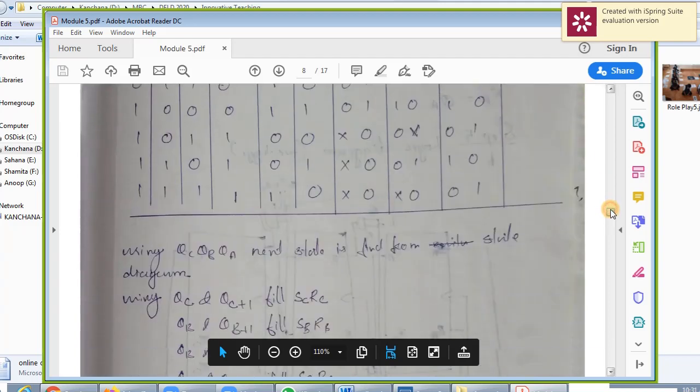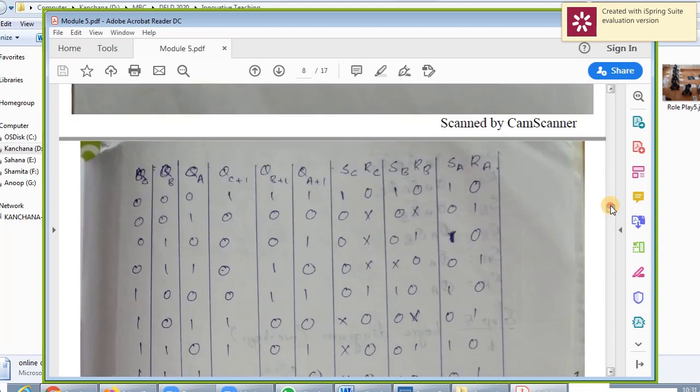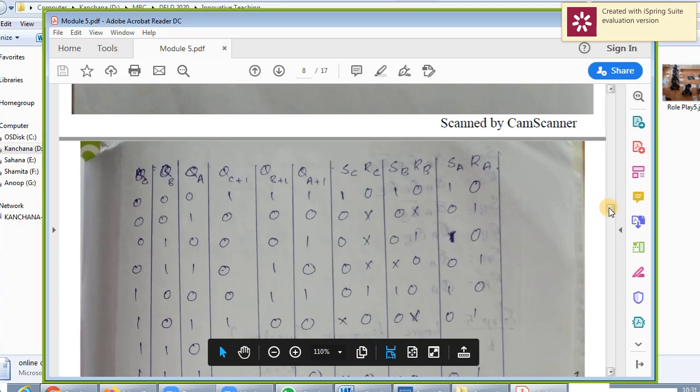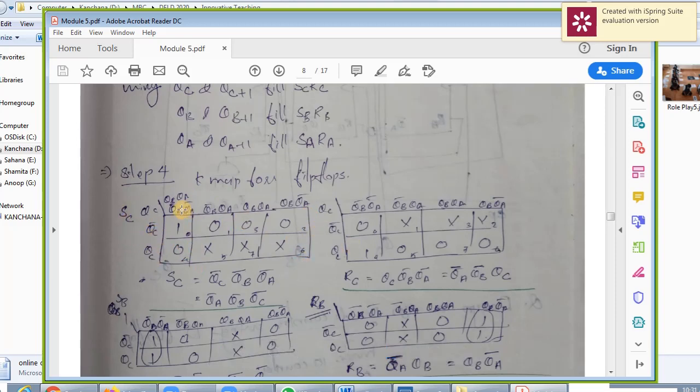So once it is filled up, you have to use the K map for SC. It is a 3 variable K map, so you have to write QC, QB, QA and write the 3 variable table. This is QC bar, QC, and you have to write it in the order. Then write the numbers 0 1 2 3 4 5 6 7.